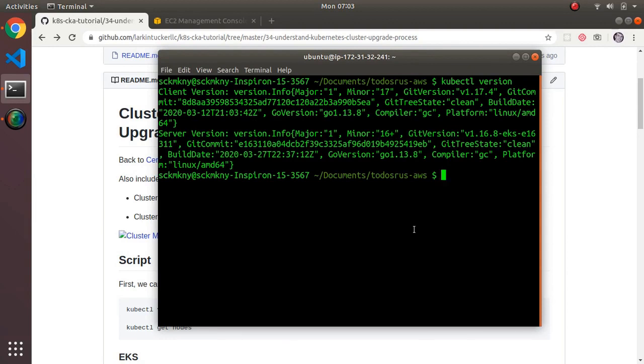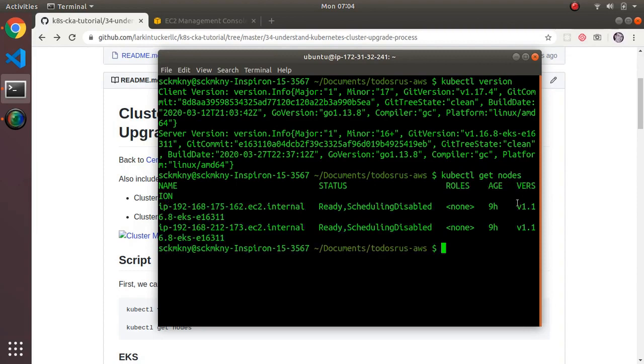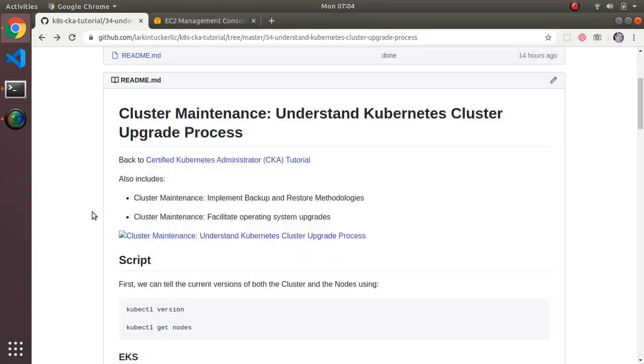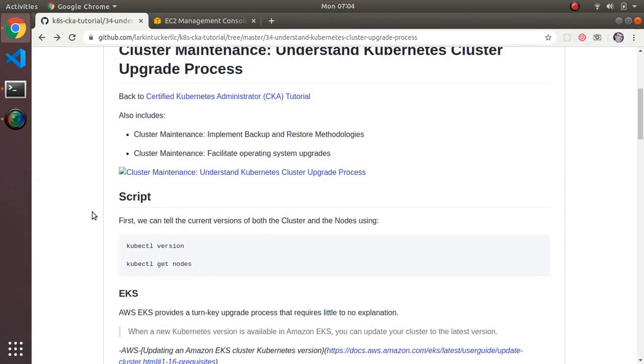The other thing is the nodes themselves can have a different version than the cluster control plane. You can tell the versions of the nodes if I do kubectl get nodes. The version is this number after here. So that's how you tell the current version. And there is a mechanism to upgrade your cluster.